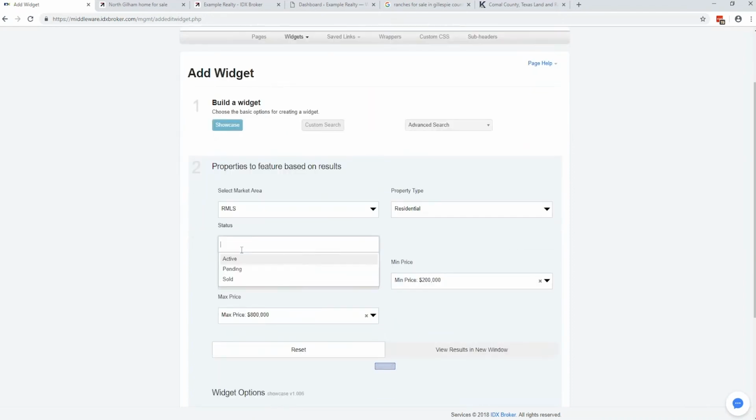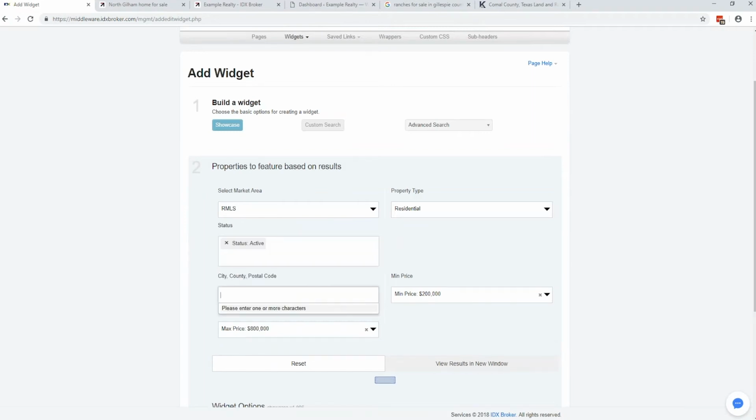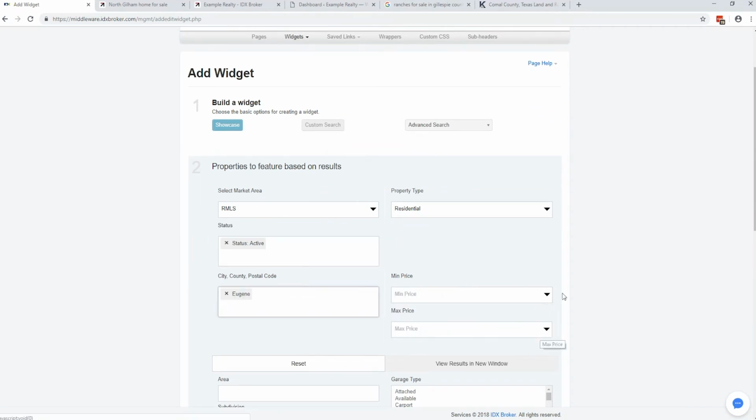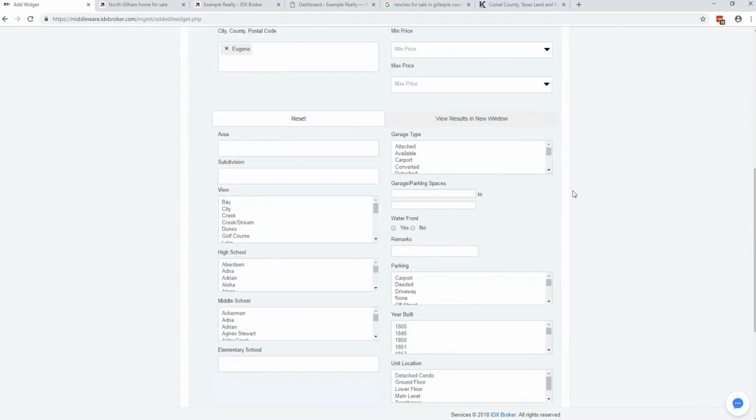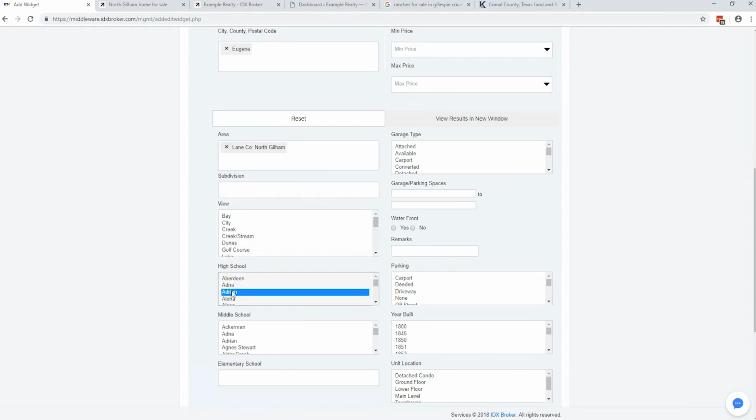Again, we're going to be in the same thing. I'm going to keep it in the same area because we're pulling in properties. I guess that's status, so let's do that first. And Eugene. And I'm going to eliminate the prices just so that we do have some properties in there. So I know we had 45 in there. Let's say I want to narrow this down. I only want to display a showcase of the top 15. So I chose my area of North Gillum, and I chose the High School of Sheldon. So I'm basically duplicating exactly what I just did.